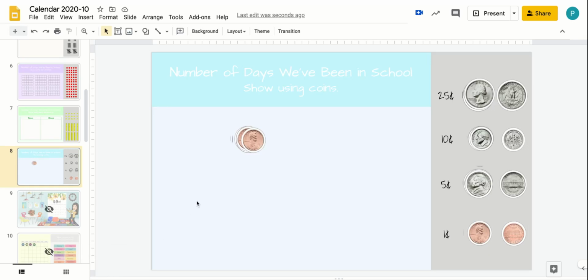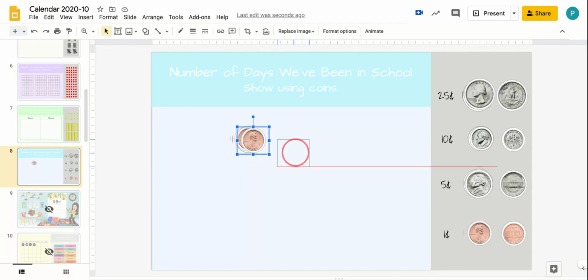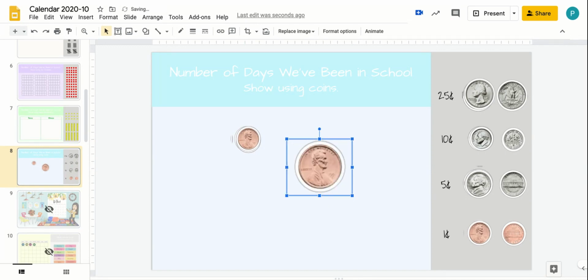Hi. Today I'm going to show you how to clone something, which to me means how to make several copies of the exact same thing. Okay. So first of all, let's say I want to make many copies of this penny.